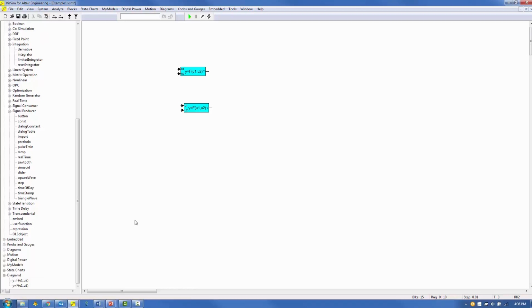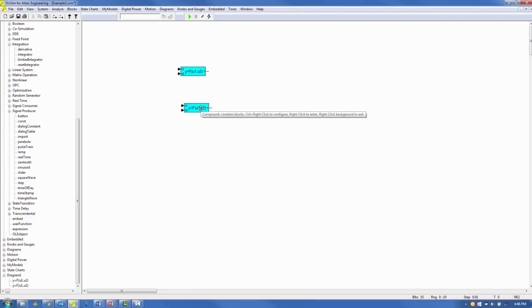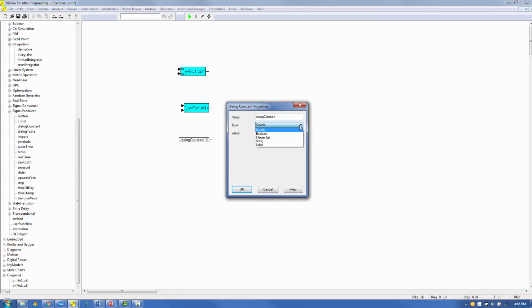Right-click on the compound block to view the display window settings. Default values are displayed for the gain and offset. These values can be redefined by the user and saved with the model. When using this dialog window feature, you can no longer enter a compound block using right mouse click. Instead, you use either left mouse double click or the tree menu. The dialog constant block supports 5 data types: double, Boolean, integer list, string, and label.